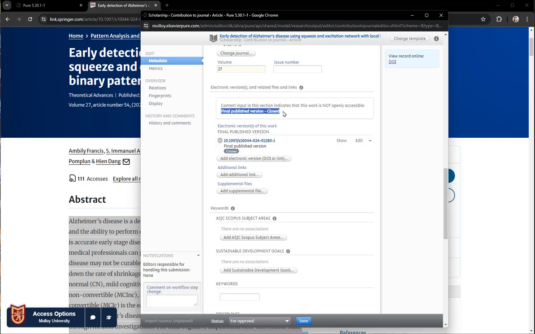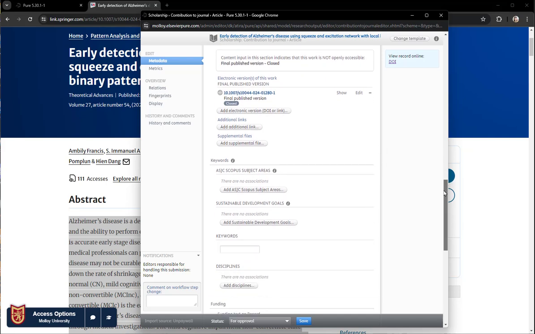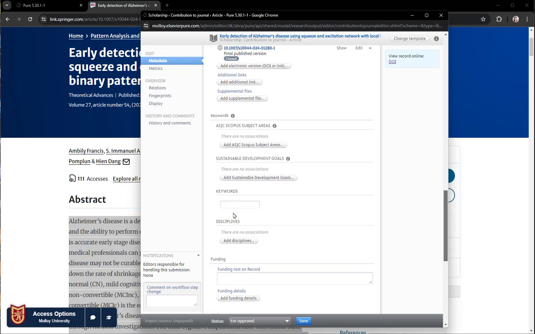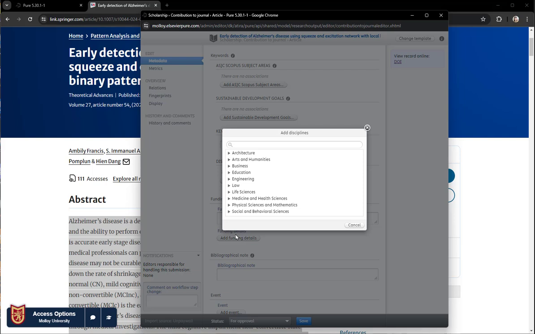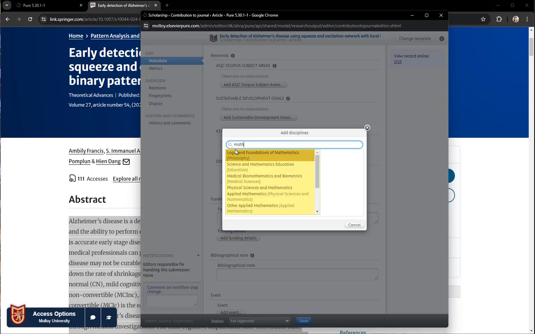Checking the DOI or the link that imported over, this is a closed publication, so it says closed. It is not an open access publication. You can add keywords and disciplines. Keywords typed in individually. Disciplines, you can search for them or open up the broader subject areas and scroll down to find them.